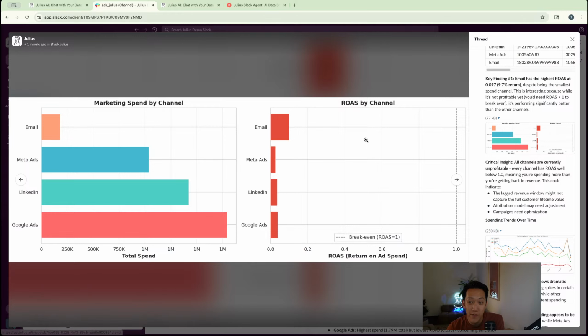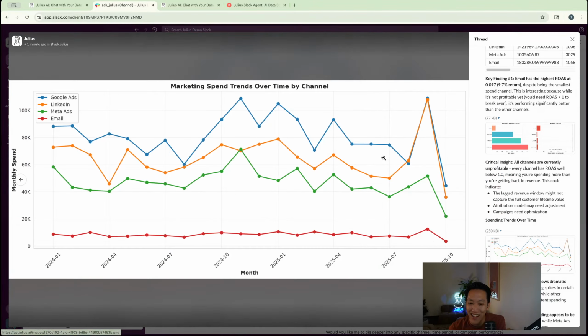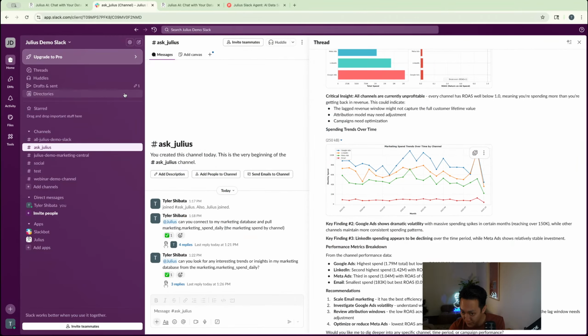And then you could see the visualizations it cooked up. So marketing spend by channel versus the return on ad spend. So I guess, yeah, actually it was really bad. I didn't break even on any of these. Cool. And then we see the marketing spend trends over time. So we see we spent $80,000 on Google Ads in the first month of 2024.